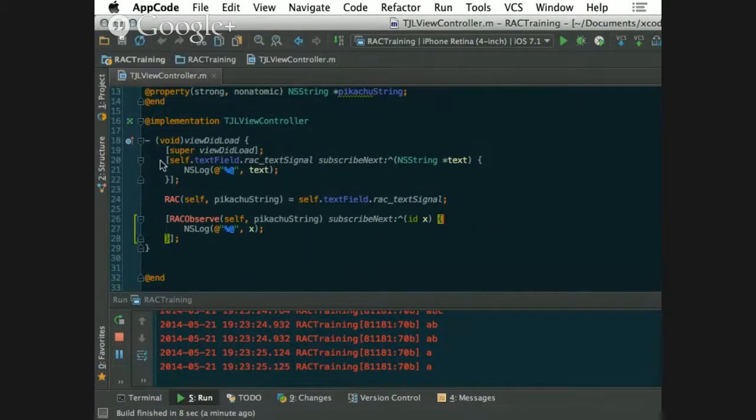So you can get a feel for how this works and how the signals work, seeing how this reacts. As you type, it's immediately firing off the subscribe method. This Pikachu string is always updated. It's bound to the signal from the text field. And as we observe the Pikachu string, you can see that we're logging the exact same thing twice. That's because the Pikachu string and the text field are kept in sync.